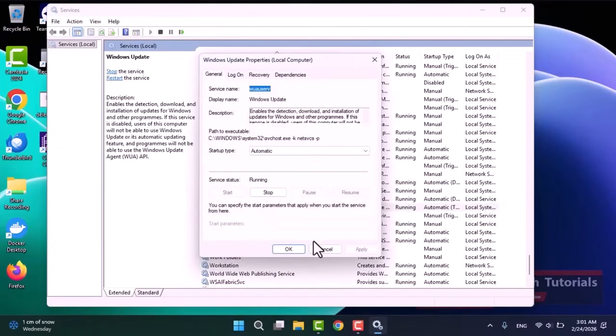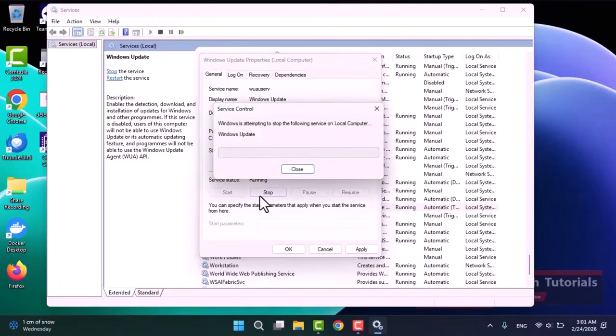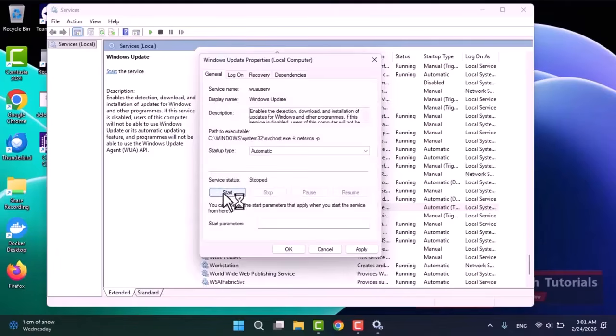In the Properties window, make sure the startup type is set to Automatic and check that the service is running. If it isn't, click Start to begin the service. Once you've done that, click Apply, and then restart your computer to see if the issue is resolved.